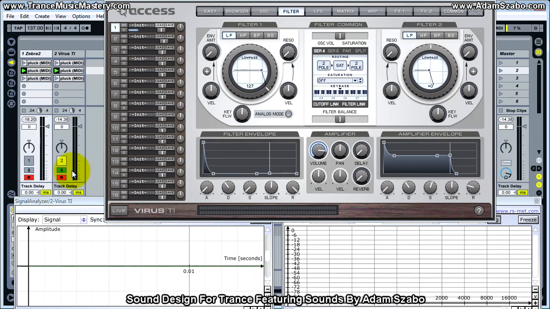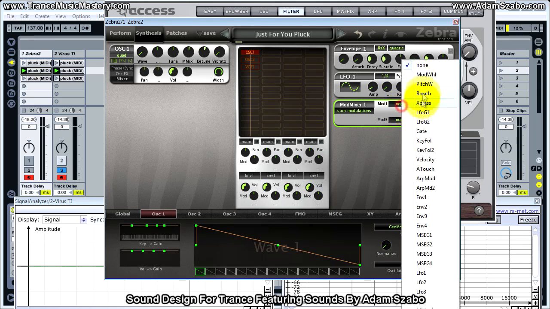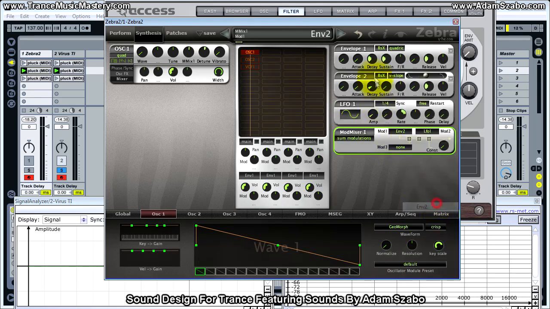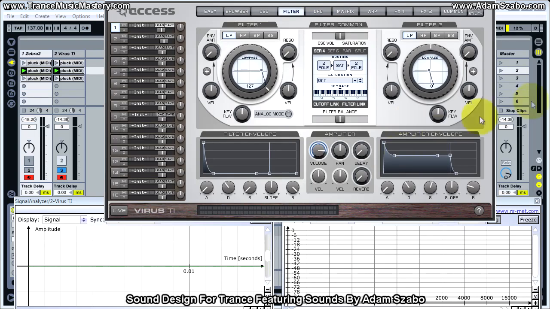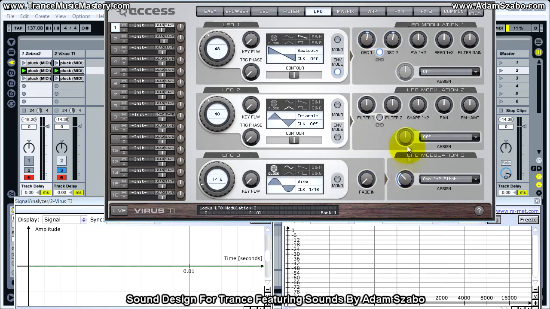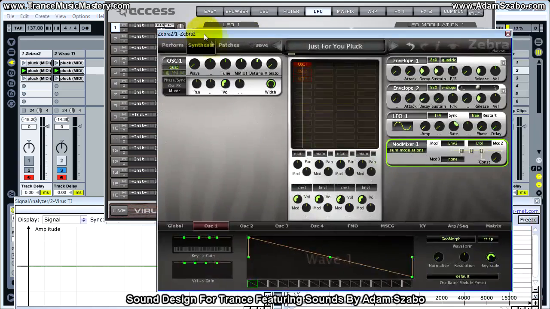Okay, so they're sounding very similar to one another now. And now what we can do is bring in both ENV2 and LFO1 on the Zebra 2 Just For You Pluck, and listen to how it sounds, because we had both going here, so we may need to match it a little closer. Let's see. Okay, I think it sounds pretty close, so I'm going to move to the next module.